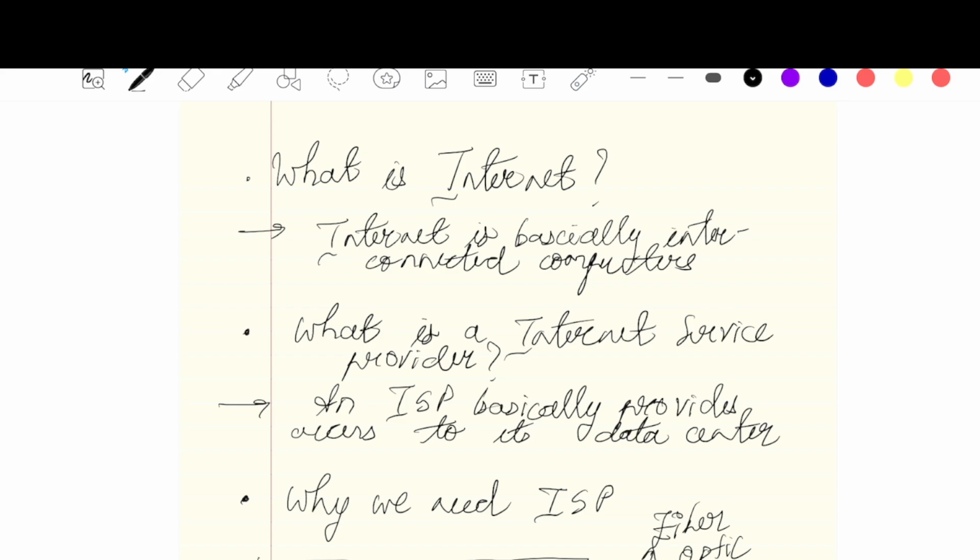So today, to start off, the first thing we need to know is what the internet is. Internet is basically internetwork, or interconnected computers. For example, if you are in a room and you have two computers connected to each other, can we say that is an internet? Yes, that is an internet.